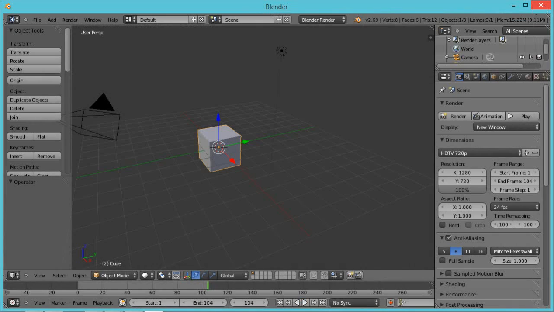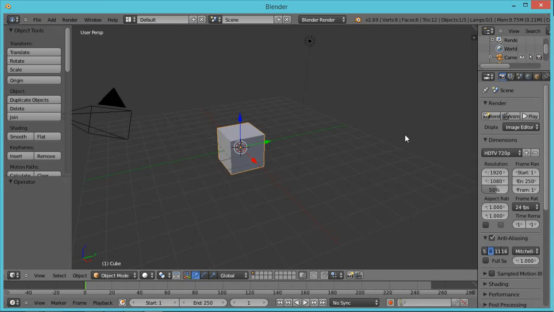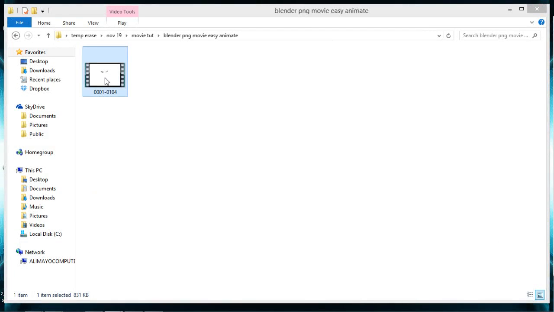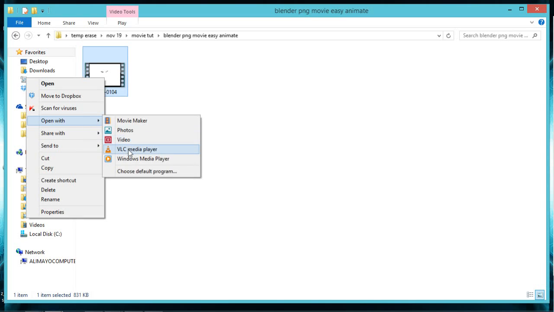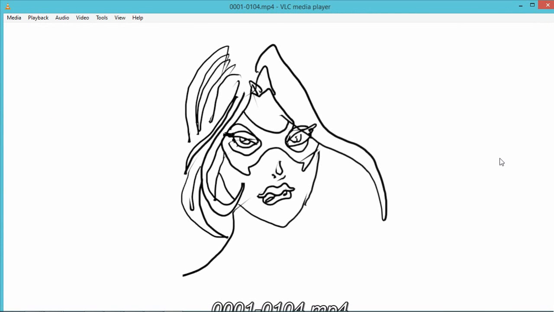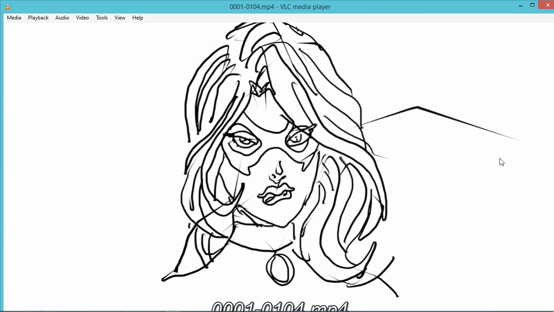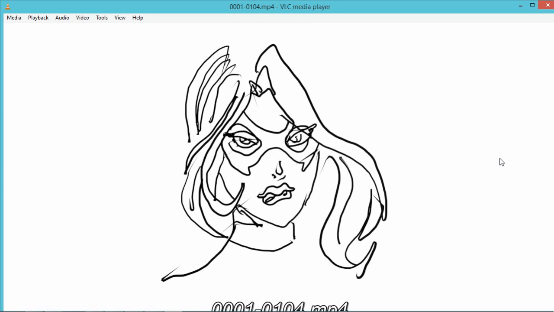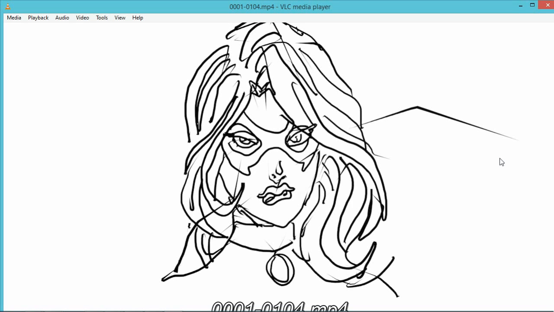Okay, there it goes. Okay, and once you have that rendered out, okay, and there you go, a very easy way to auto animate a drawing inside of Blender.